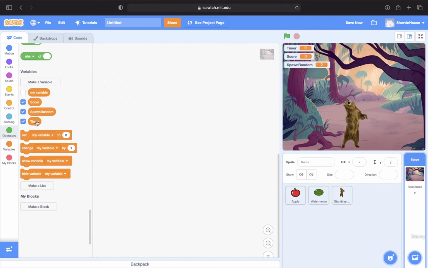And we want the score and the timer to be shown because it's important to see how much time we have left and what our score is when we're playing the game. But we don't want this one to be shown. So tick this one off, but make sure these two are ticked on, okay? And you can just place them wherever you want. I just like the bottom right corner and the bottom left corner, just nice and clean. But you can place them wherever you want, all right?